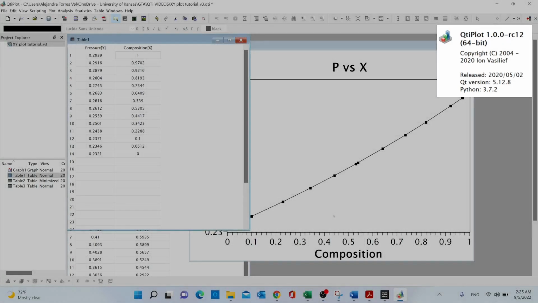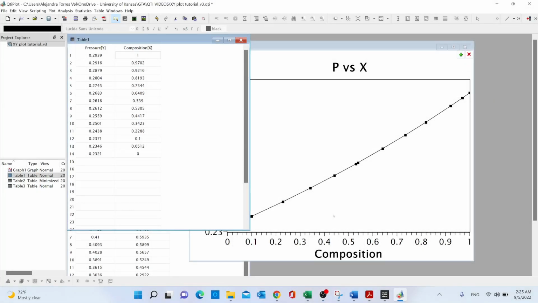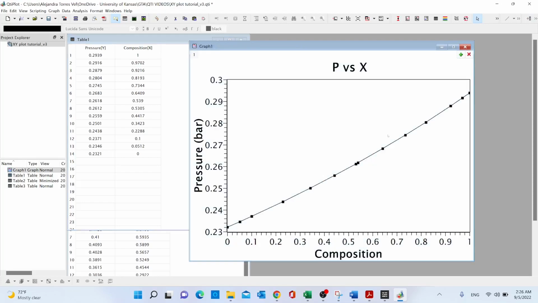Hello there. Today we are going to learn how to create a multiple XY plot and keep it in a single plot. To do this, I am going to use an example from a previous video. So here I have my pressure versus composition plot, the line that represents the Raoult's law.